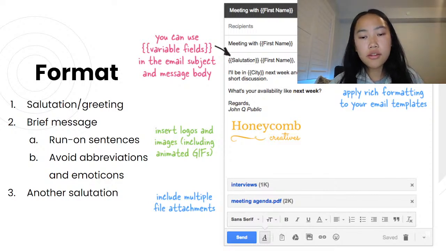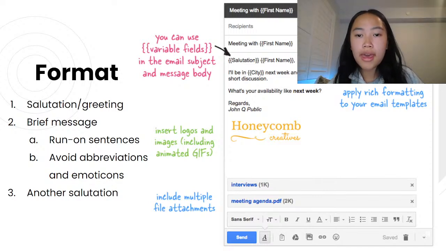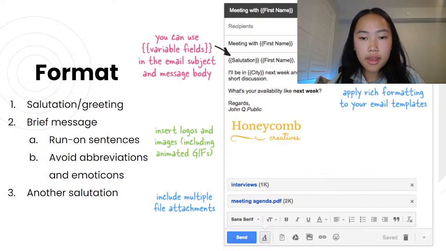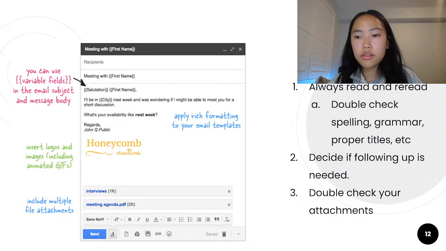So as you can see in this example on your right, you can add your recipients on the top, and then your subject line is nice and simple: meeting with Joe. And then your salutation could be hello, Joe, comma, and there we go. And you can see that they also include a salutation at the end, regards, comma, and then you can put your name.